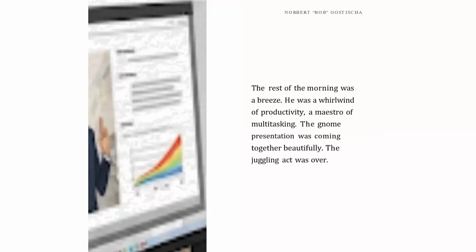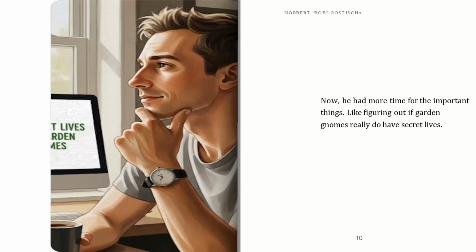The rest of the morning was a breeze. He was a whirlwind of productivity, a maestro of multitasking. The gnome presentation was coming together beautifully. The juggling act was over. His phone and PC were no longer two separate worlds, but one happy connected kingdom, and Alex, the master juggler, had finally put down his props. Now he had more time for the important things, like figuring out if garden gnomes really do have secret lives.